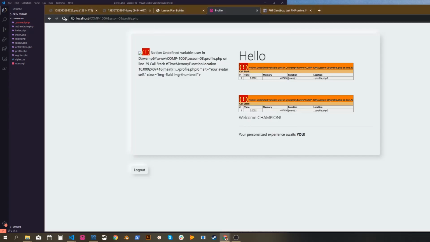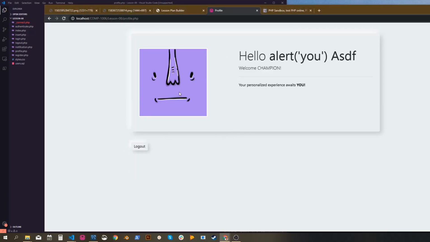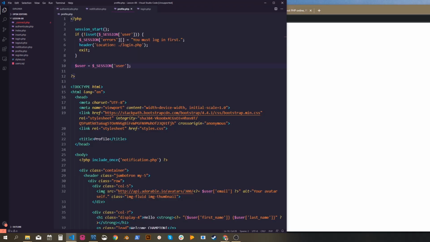So now if I go here and hit refresh, there you go, and it generates a nice little picture. Hello, alert you, ASDF. Welcome, champion. Your personalized experience awaits you. Notice this JavaScript is not executing, right? Because we've sanitized it. If we hadn't sanitized it, it would execute and we would have an issue. All right. I want to log out. Does nothing, just goes to the logout page.